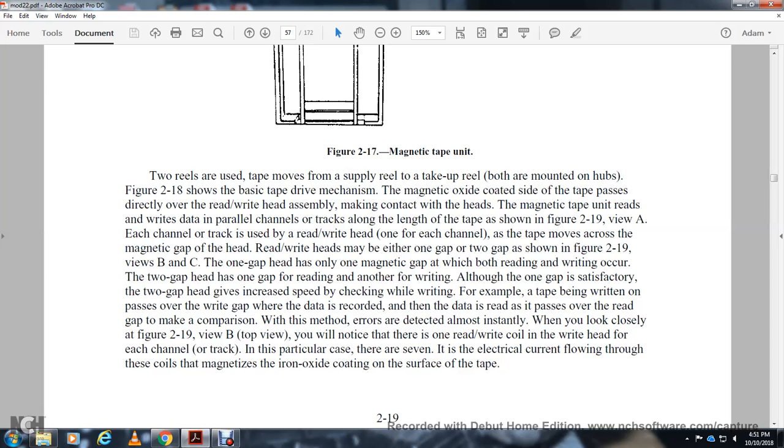Magnetic gap, read-write heads. Heads have one gap or two gaps, as shown in figure 219 views B and C. With the one-gap head, only one magnetic gap is used for both reading and writing. With the two-gap head, one gap is for reading and the other is for writing. The two-gap head gives increased read checking. While writing, for example, the tape that has been written on passes over the writing gap with the data recorded, then the data is read as it passes over the read gap, making the comparison. This method detects errors almost instantaneously.